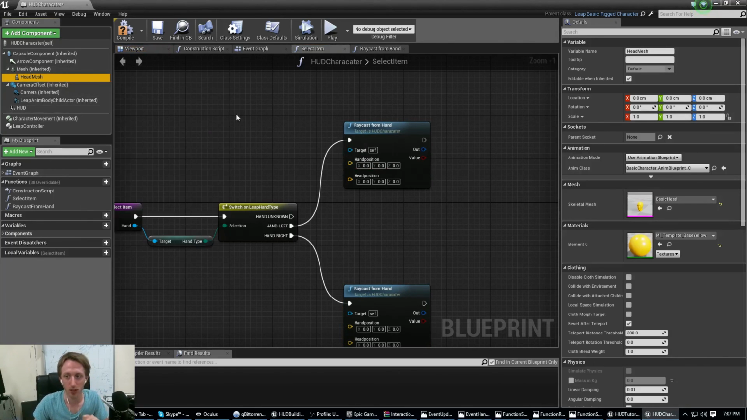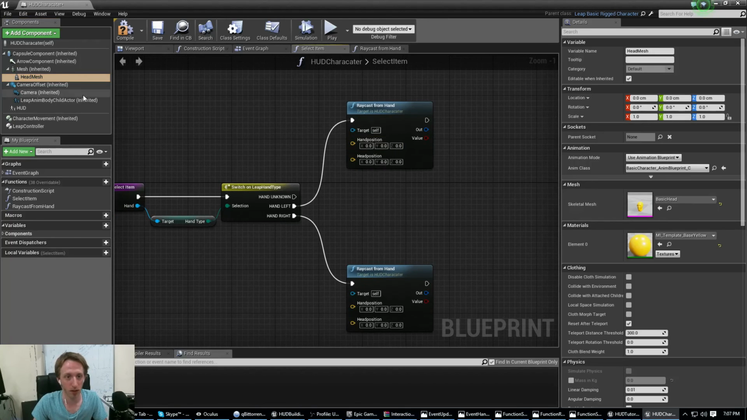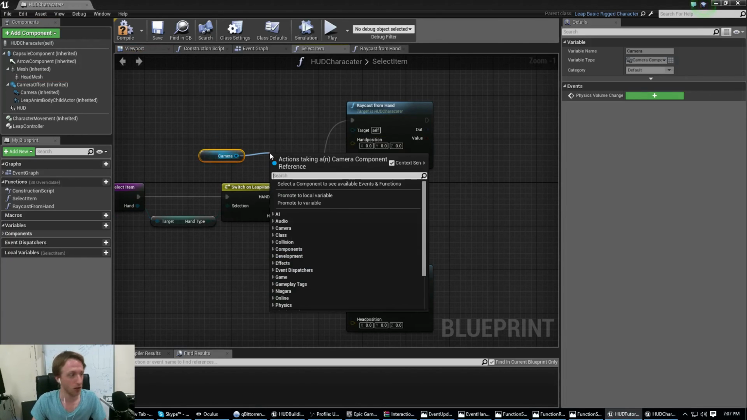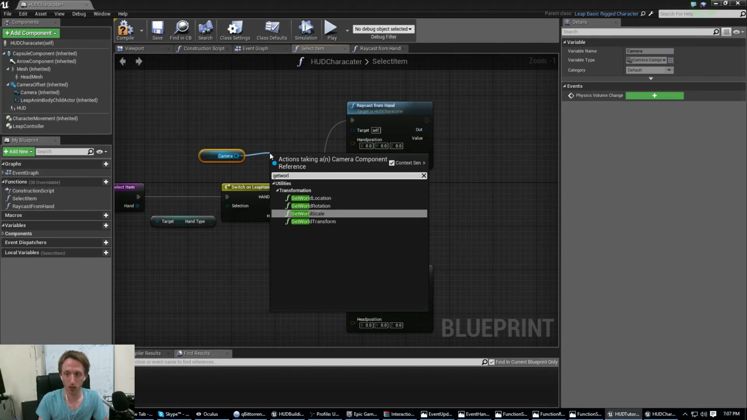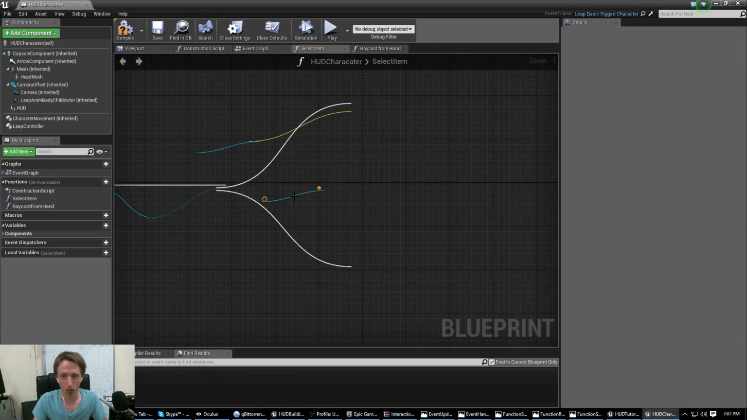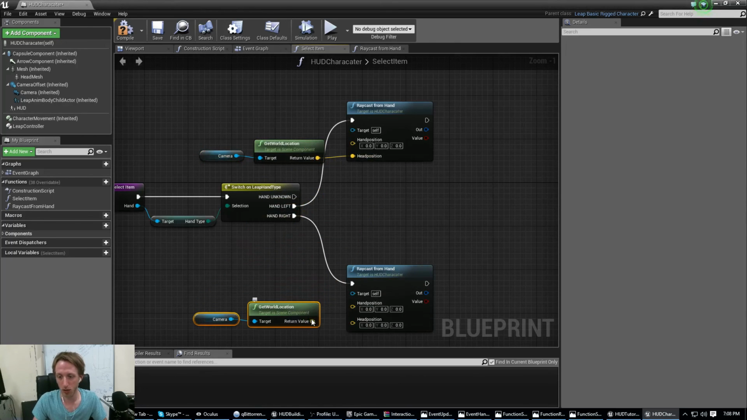something I forgot to mention. Head position's easy. You don't have to head mess. Just take the camera and get world location. There we go. And we've got ourselves our head position. And we're going to just copy paste that to the bottom and give it to this one as well. But what about hand position?